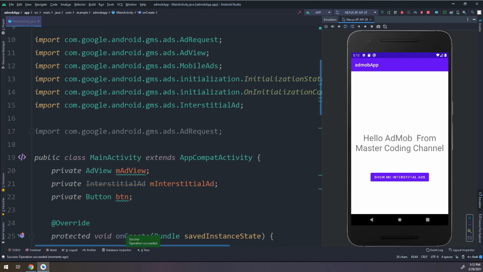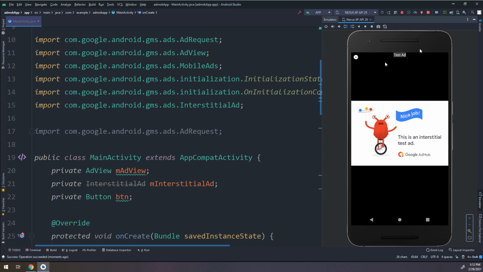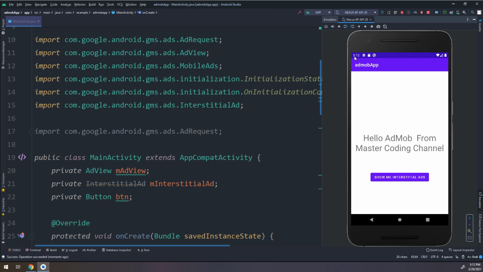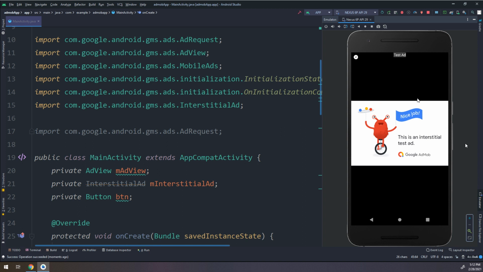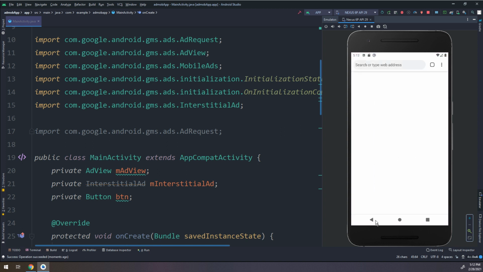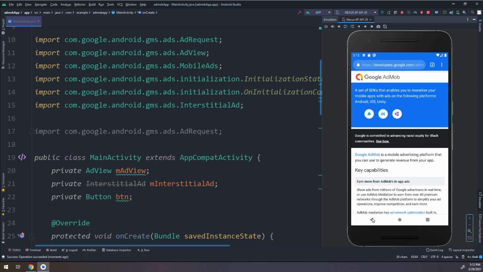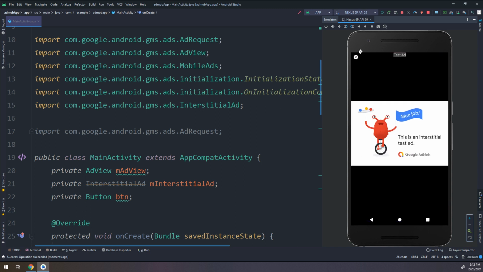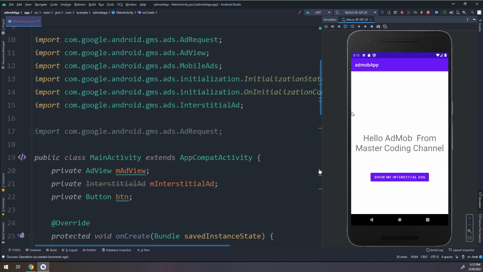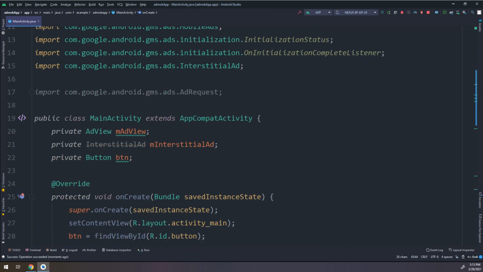Let me run it again. And here we go, guys. We have displayed our ad inside our application. Okay, this is the interstitial ad. Show me an interstitial. I will run it again. Show me interstitial, and this is our ad. If you click on it, you will be guided to the AdMob website. So this is the type of interstitial ads we have successfully learned about.